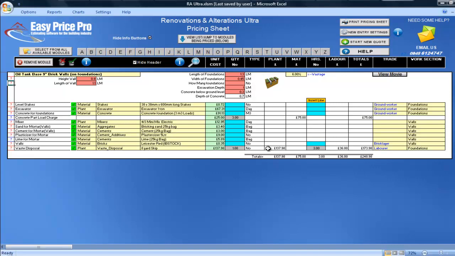Finally, I just need to enter how many foundations I am doing. This is 2. If I now look down the pricing sheet, I can see that by entering these numbers, many calculations have taken place, and the sheet now contains a lot of information. In fact, my pricing is done. But let's take a closer look.